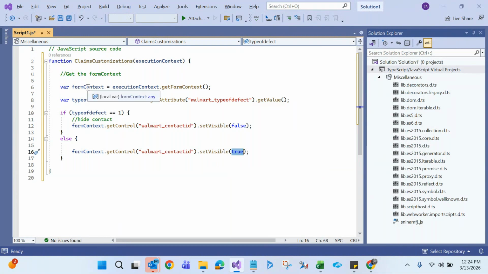So first I am getting the form context using the execution context, and using this form context I am getting the type of defect, which will be stored in this variable. I am checking if type of defect is quality issue or not. If it is quality issue, I am hiding the contact. Otherwise, in the else part, I am showing it. Everybody clear with this? Everybody understood? Yes.